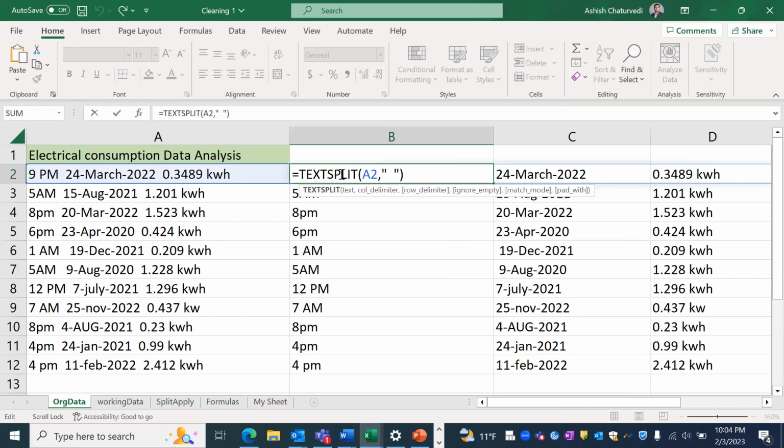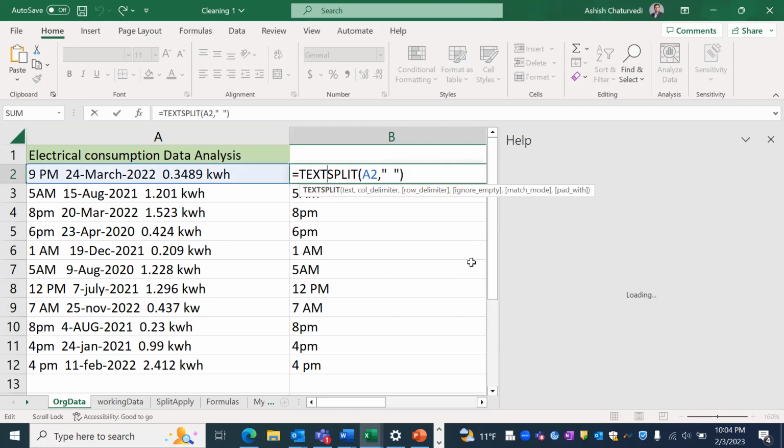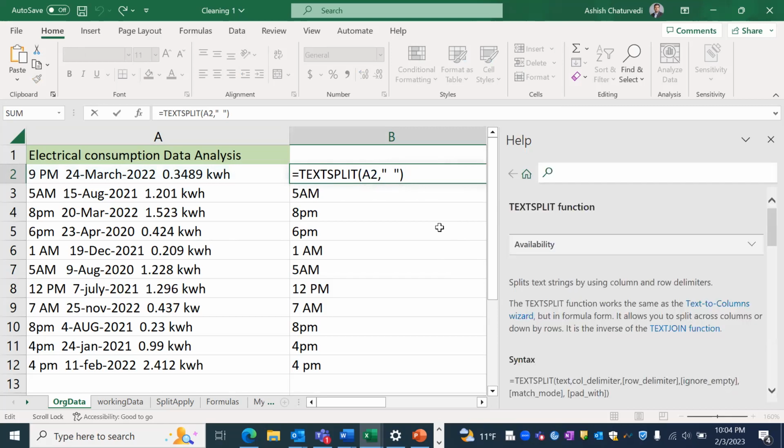No, function key F1. F1 is for that. Okay. Yes, the help is coming. For me, I don't know why, I need to reinstall my Excel or something. Yes, so the TEXTSPLIT function.